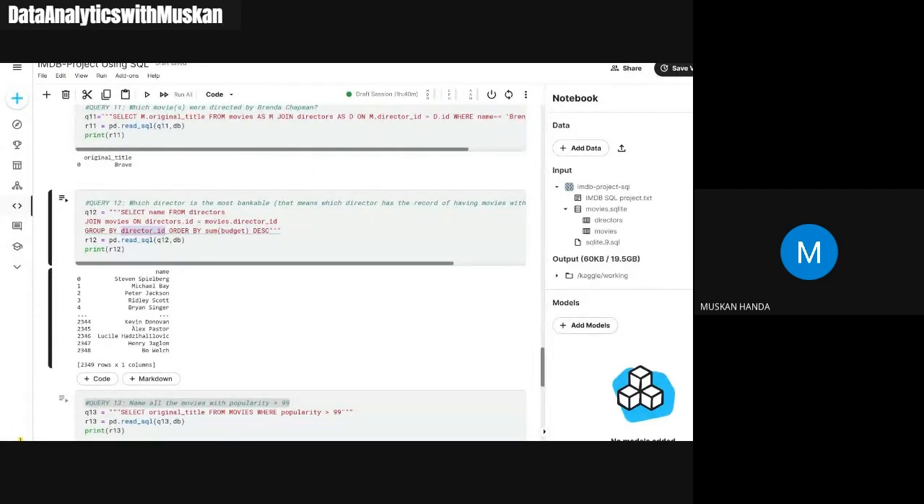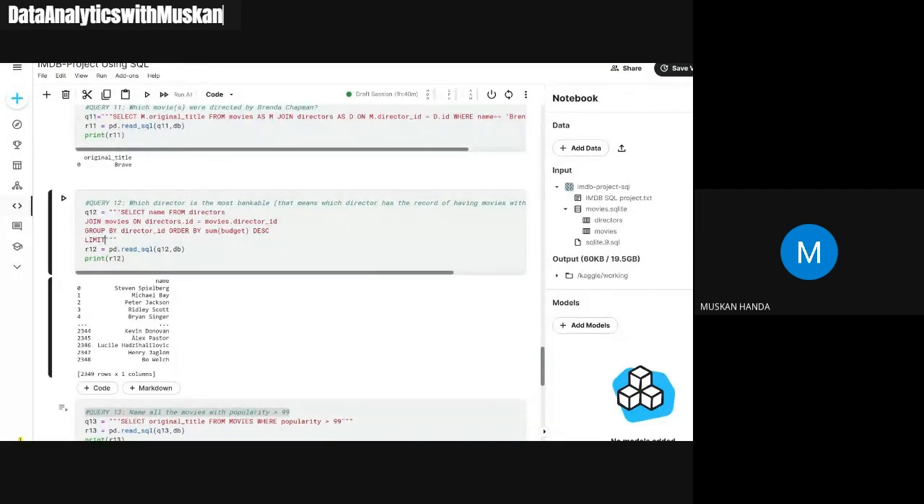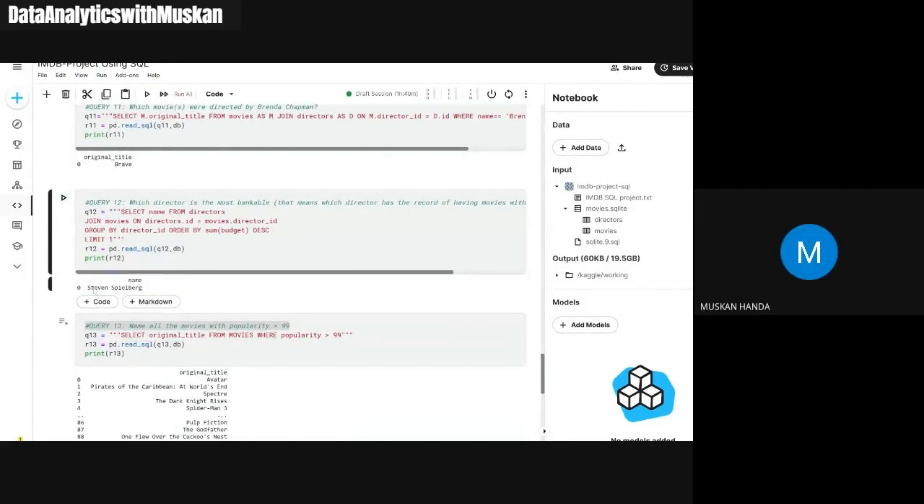Then I'm ordering by budget so that we can see which movie had the highest budget, and I am sorting it in descending order. Then in the end, I am using limit one so that I can limit my result to one thing. So the answer is Steven Spielberg.